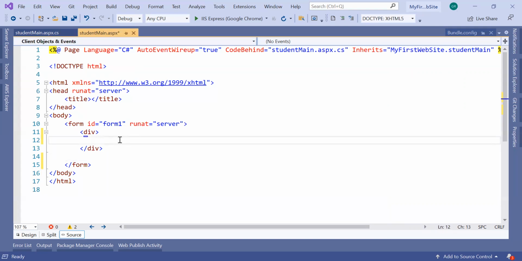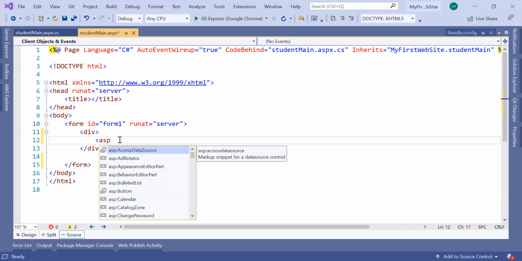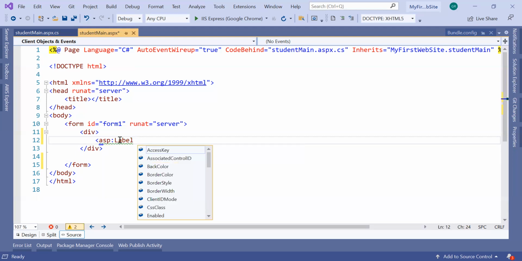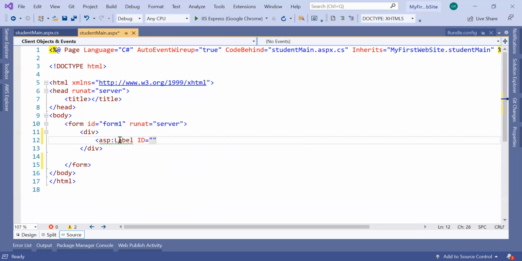Okay. How do I create it? So it's very simple. No need to drag and drop. ASP, first type it. ASP label. Every control comes with a set of properties, but two properties are important. What are those? ID property. ID is equal to lblUsername. And the next property is going to be runat is equal to server.